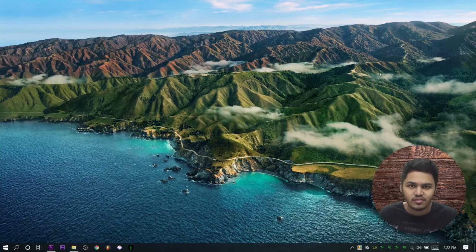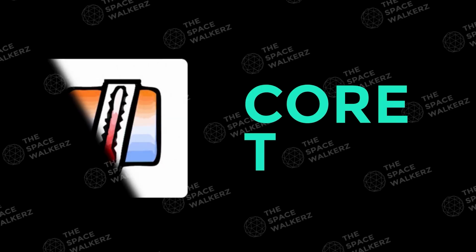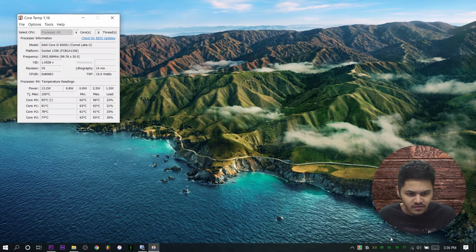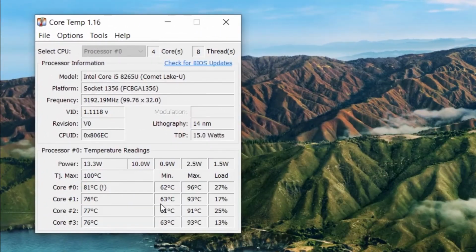So that's QuickLook for you guys. At number 3, we have Coretemp. Coretemp is a utility which allows you to view various stats about your CPU, such as the temperature and the clock speed it is running at in real time.